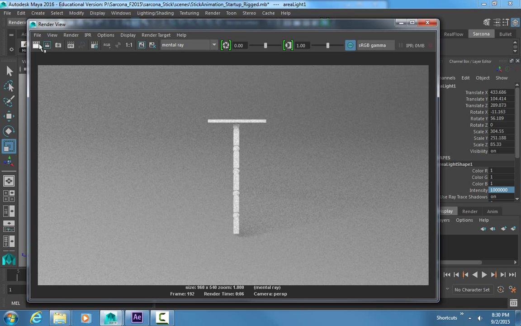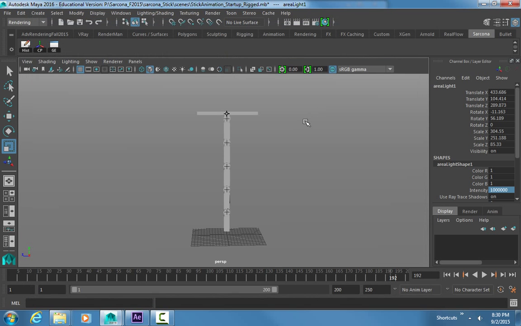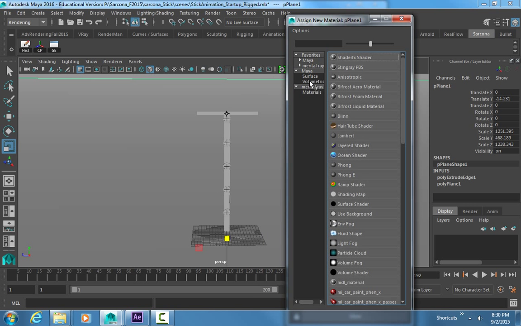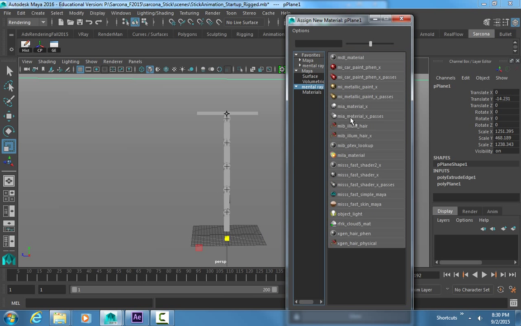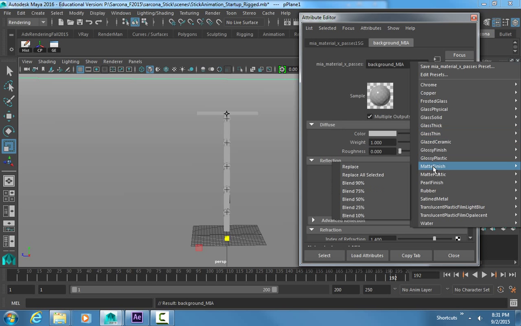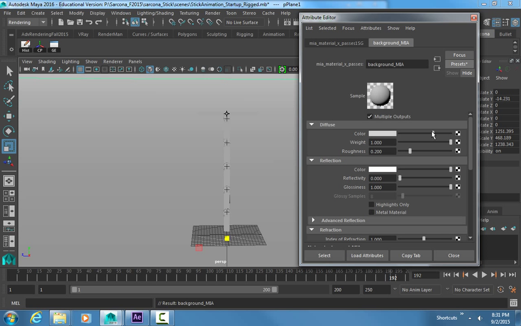Okay, so that looks like it's pretty decent. So now I can go in and start giving it some textures. So I'm going to go to the background. I'm going to assign a new material. I'm going to go to mental ray and assign a Mia. And this is just going to be background Mia. And I'm going to use the presets and go to matte finish, replace.